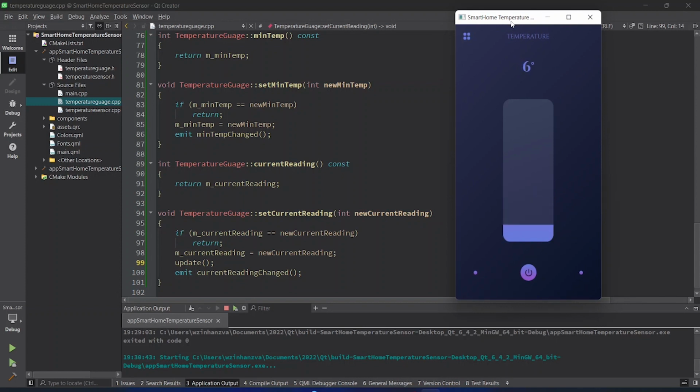What we are going to look at in the next section is how to animate. So you can see that this change is not smooth, it's just happening instantly. So we need to animate that, and we are also going to be visualizing the on and off states for this power button. So this is it for now.